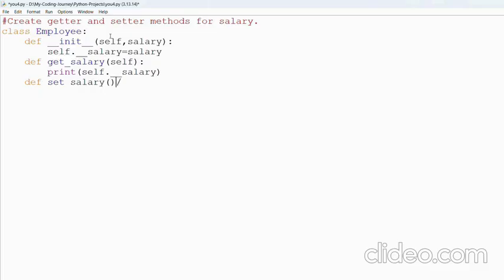So to set salary, we should have an amount to set. So that's why here I will take the first parameter self, then the second parameter is the salary I want to set. Then self dot underscore salary will become equal to the salary I want to set.